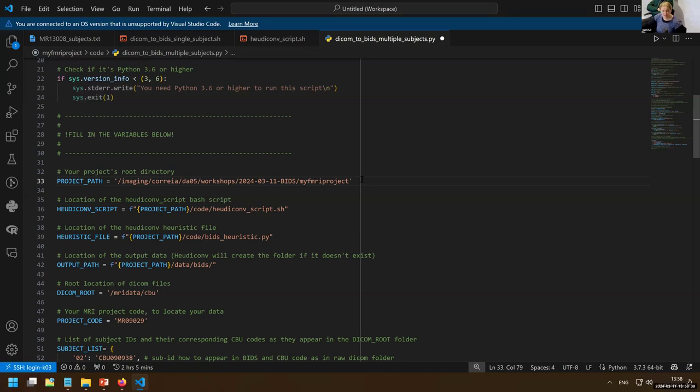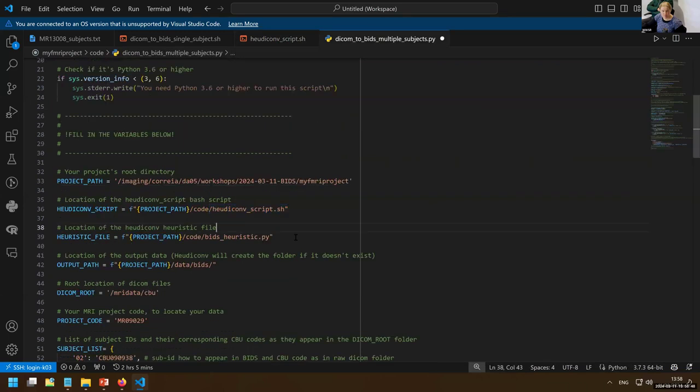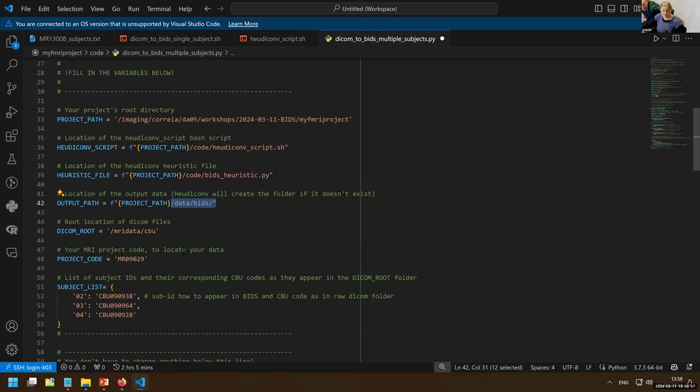So here I specify my project path, my fMRI project on my imaging space. This is the HeuDiConv script, the generic script that I showed here, so it will call that. And I specify the BIDS heuristics that I have created and where I want my output to be, my project path data BIDS. Sure, yeah. If you need to leave, I'm recording it, so you can watch later. Thank you, Rick.